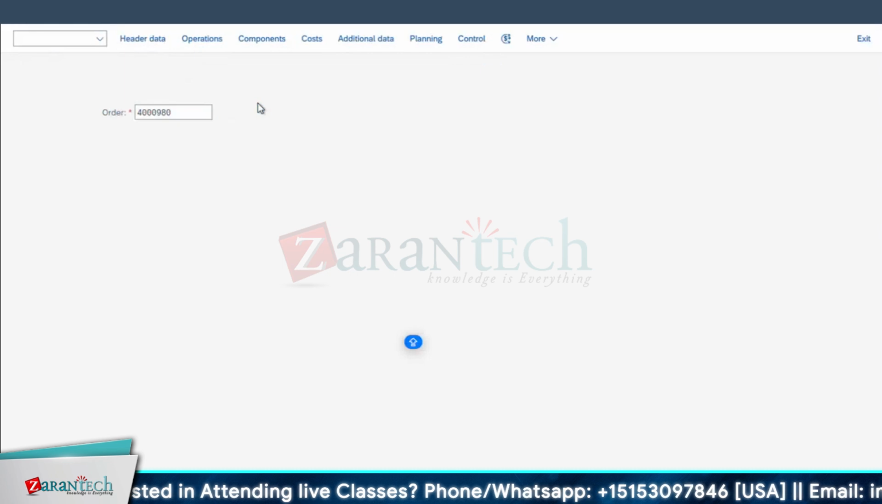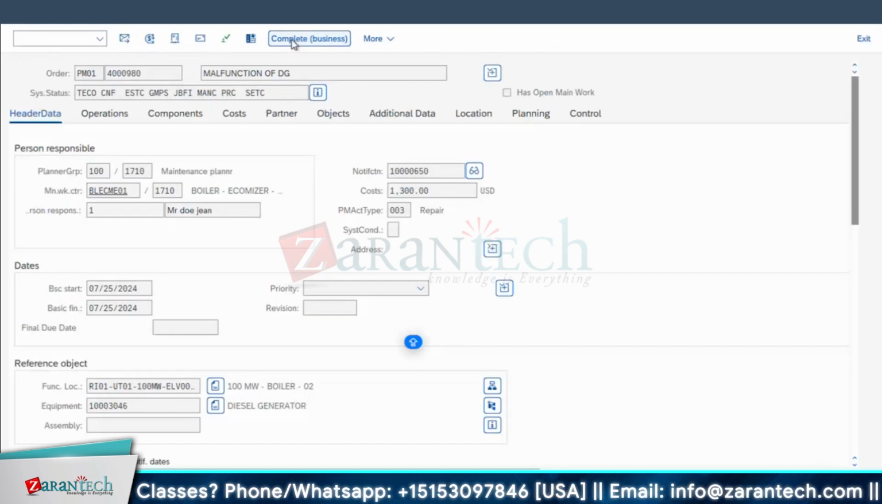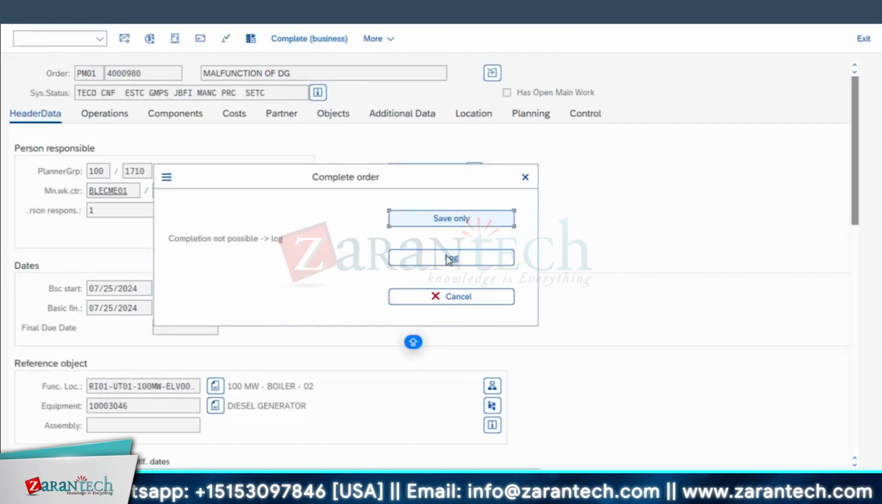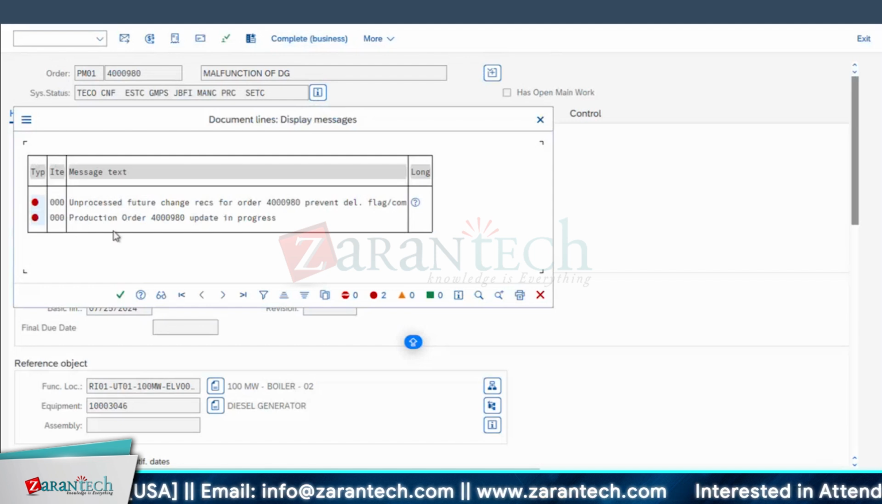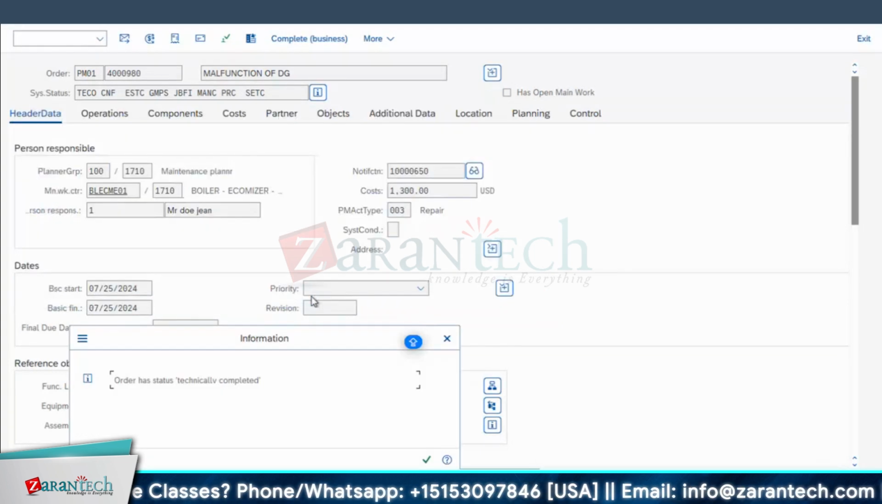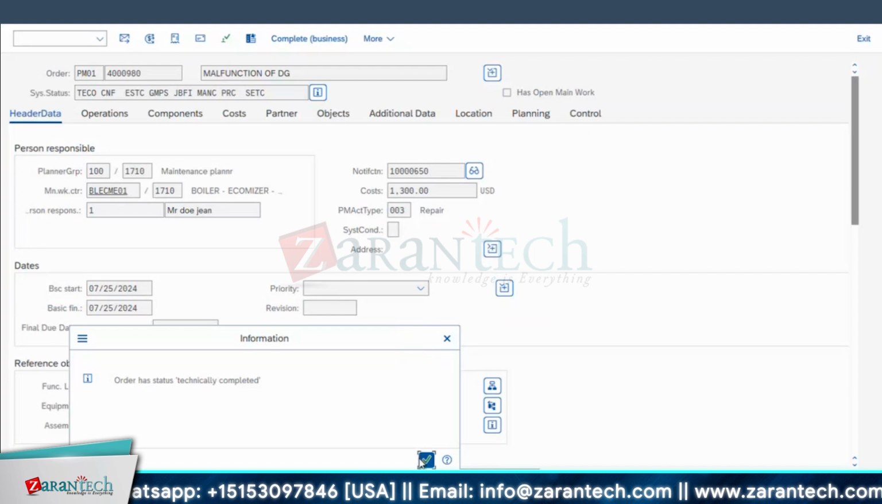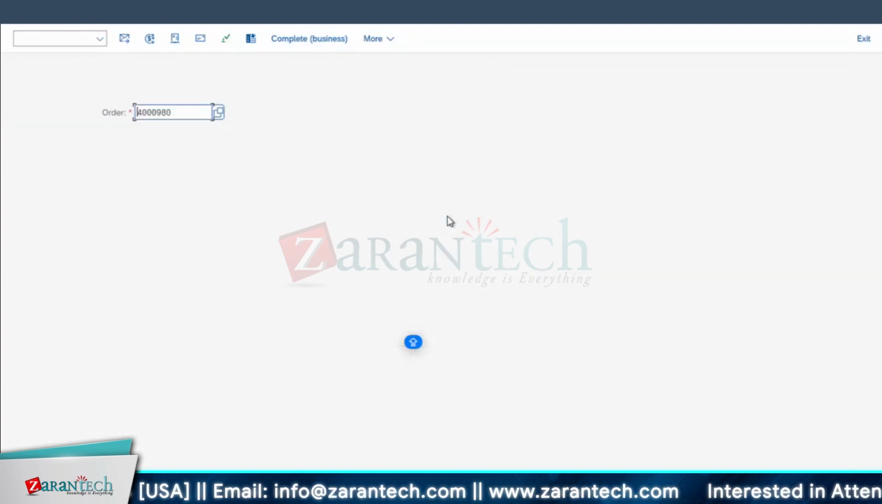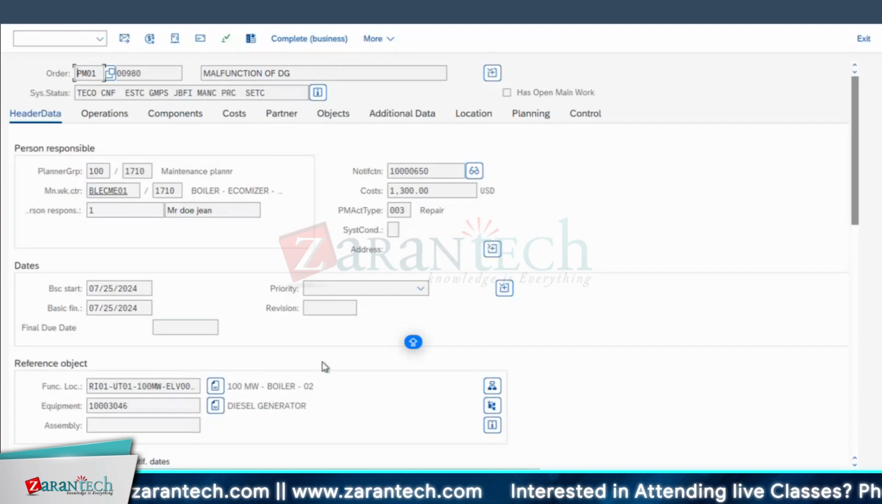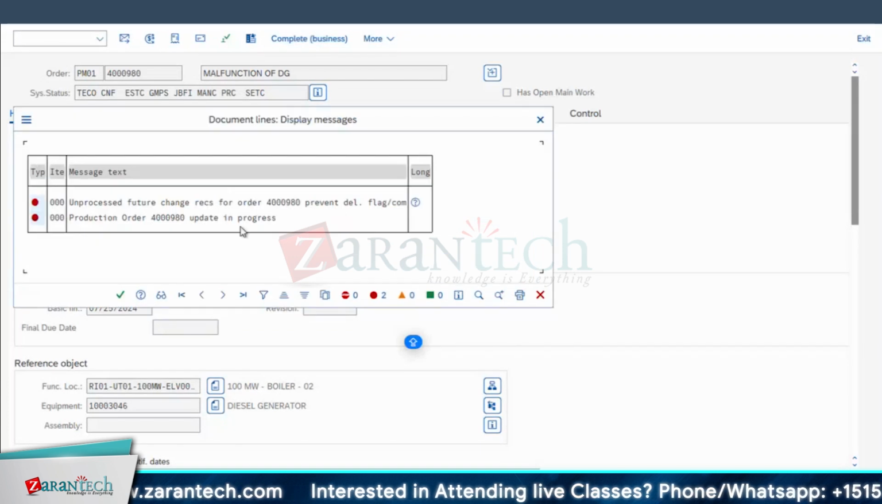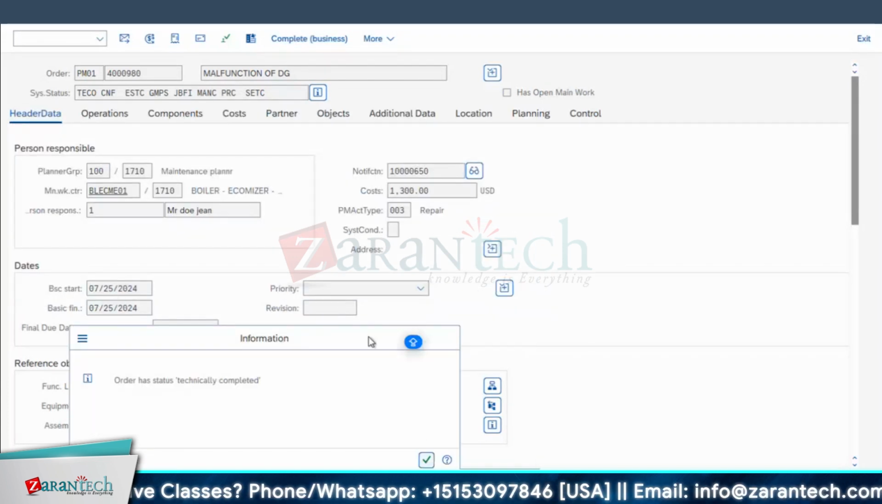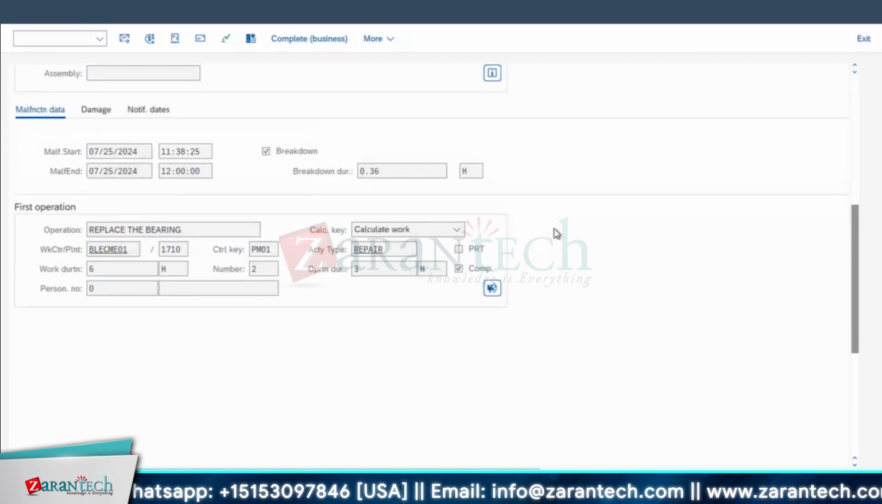Then go to your order part. See, now I'll try to complete this. So again, still like minor will be there. Production order update in progress. Unprocessed feature change records of something. Prevent deletion flag. Let me check this anyway. I'll try to do it. Okay, maybe the equipment is related to some production order. PP combination will be there.